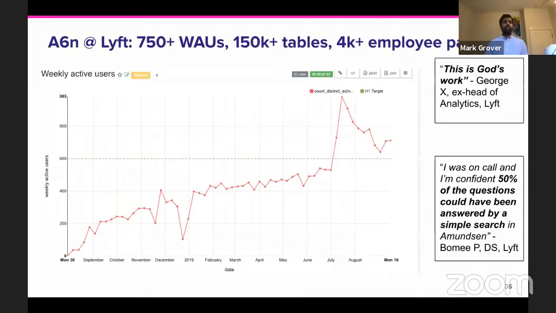This is a story of Amundsen at Lyft. This is the adoption of users at Lyft. Amundsen has 750 weekly actives, and this is a graph over about 2 years going up and to the right.